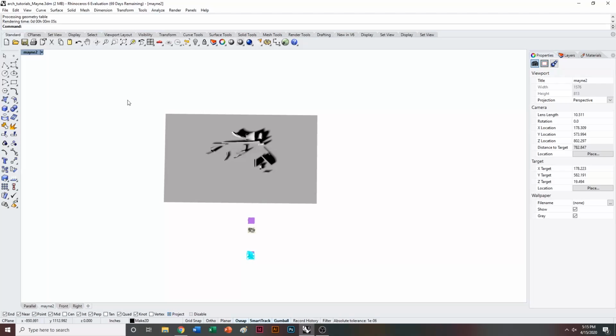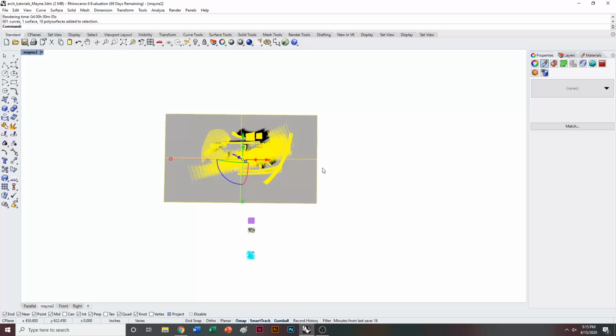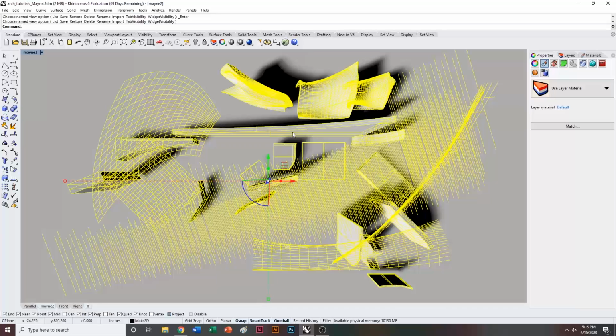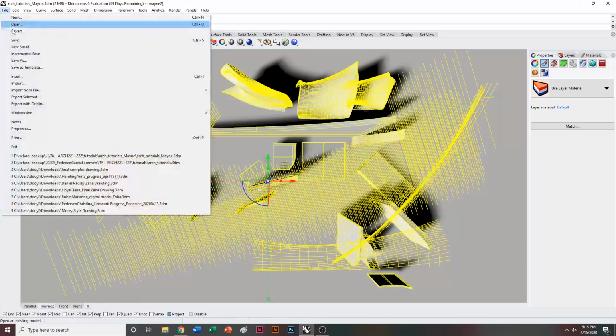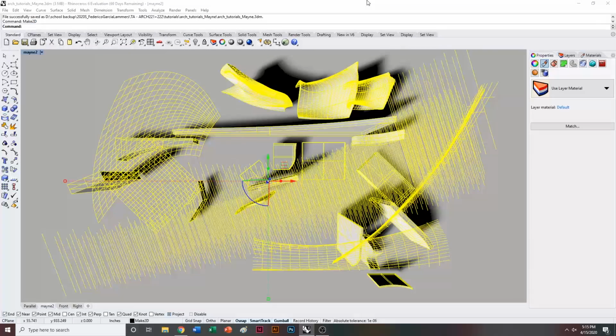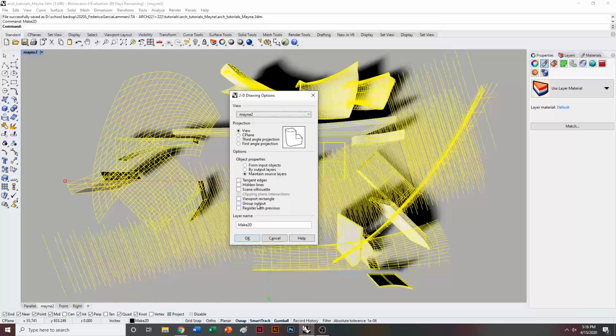So if I zoom out and I go ahead and select everything except for that ground plane, I can go back to my set view Mayne 2 and I'm going to go ahead and do make 2D. First, I'm going to save. I recommend that you do the same because we have a lot of complex geometries that might get kind of weird. I'm going to hit make 2D. You can choose to group the output. You can choose to do the scene silhouette, so on and so forth. I'm going to leave all of these unchecked.